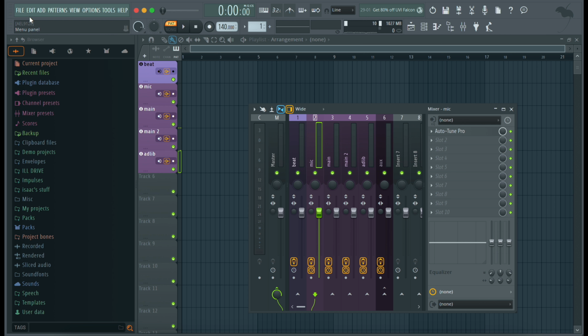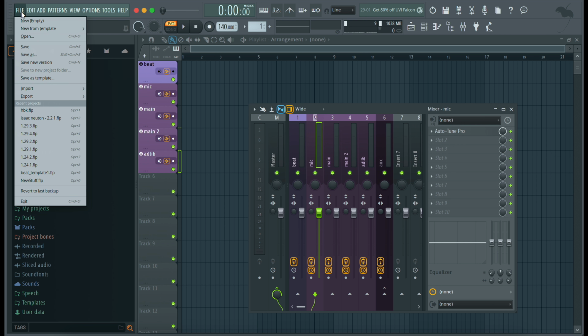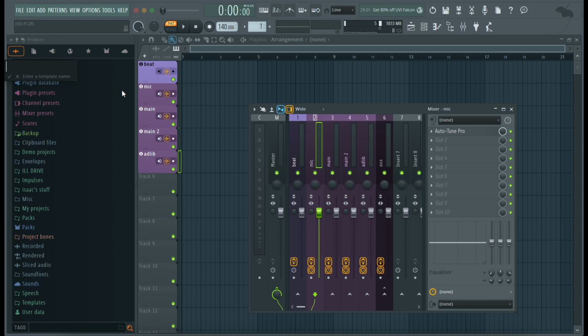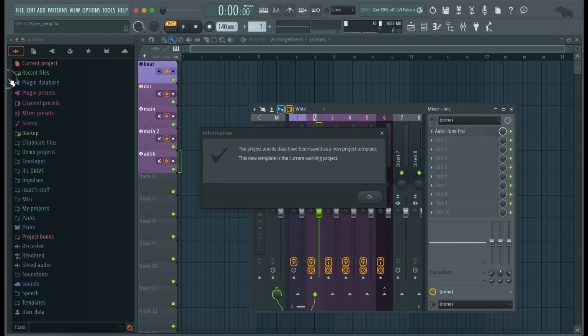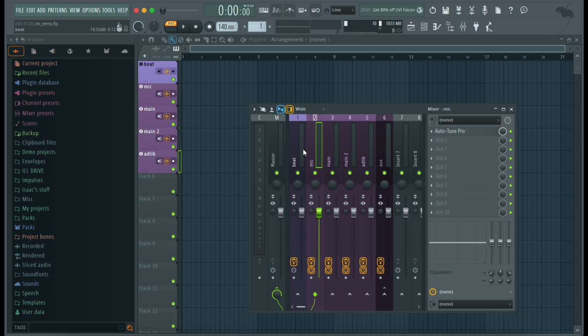So now that we got everything set up here, we're going to save the template. So we'll just go to File, Save as Template, and I'm just going to name this Recording, or REC template. Oh, I named it, yeah, Recording template. And then it saves the template here. Press OK.